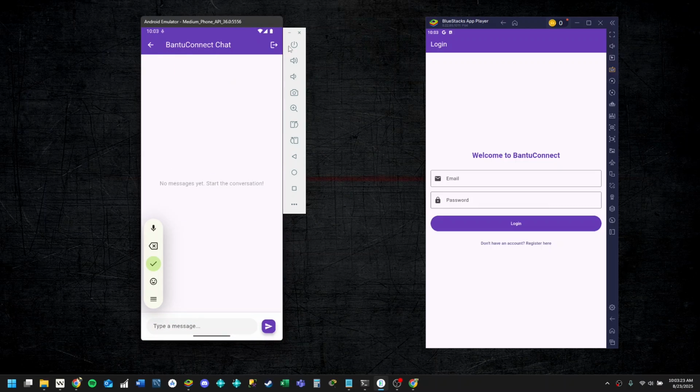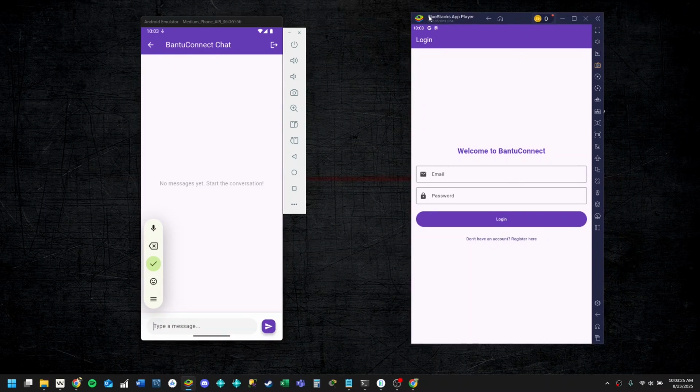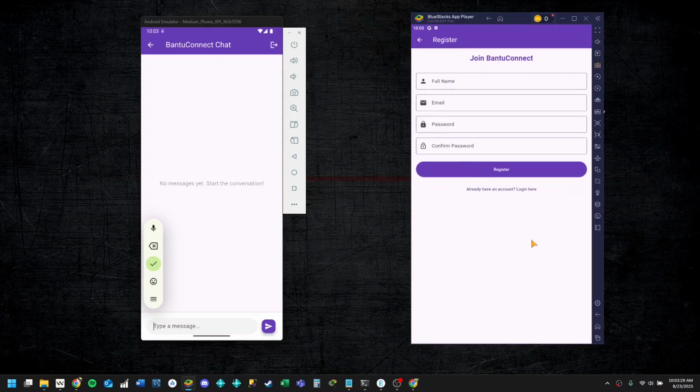Beautiful. So I will showcase the same registration for a different user on the BlueStacks app player. So click on register here, and then we'll enter the details for this user. Let's call this user Peter Tembo. And then we'll click on register here.